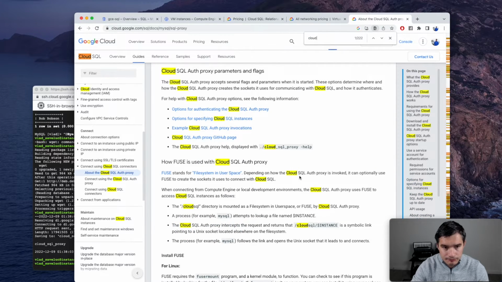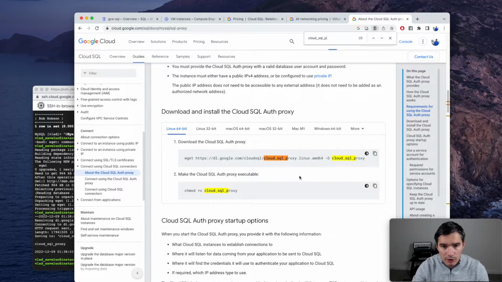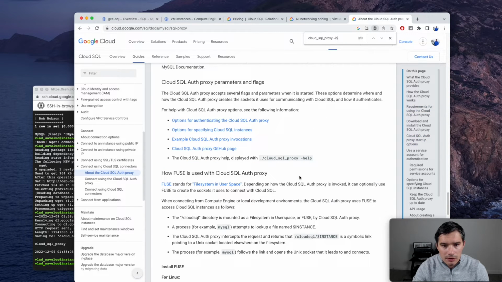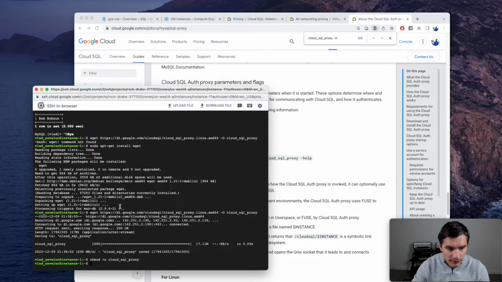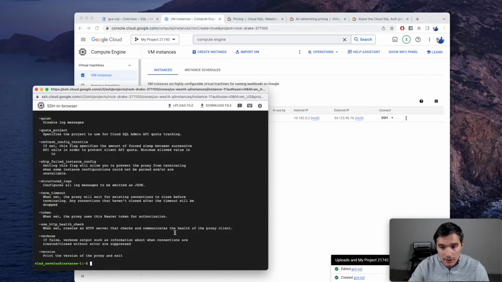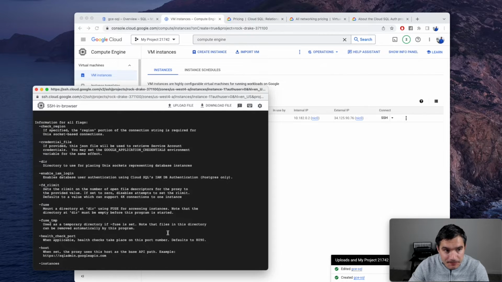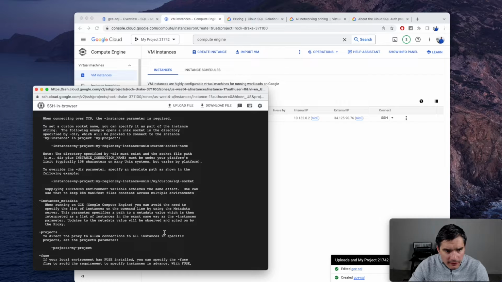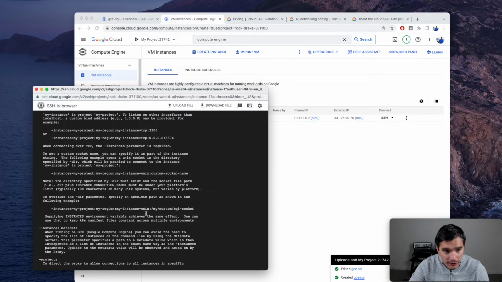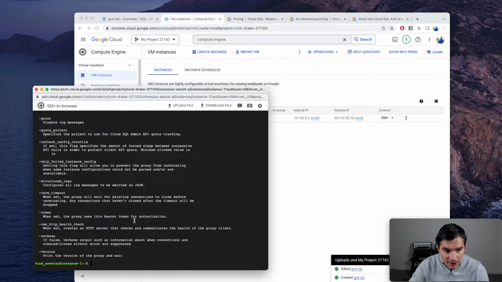Let's see. Cloud SQL proxy. Yeah, we'll just use the help. Cloud SQL proxy -help. If we scroll up in help for the Cloud SQL proxy, there should be an example on how to proxy on a socket. Yeah, it's this one from here. This is the argument that we need to provide. So we're just going to copy that one.